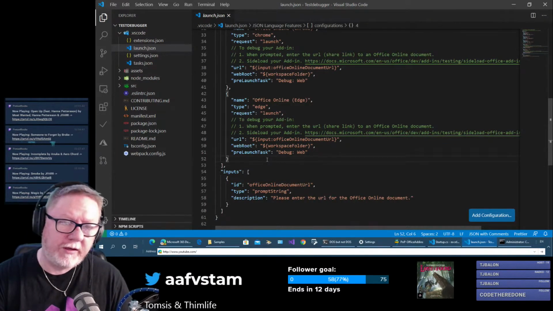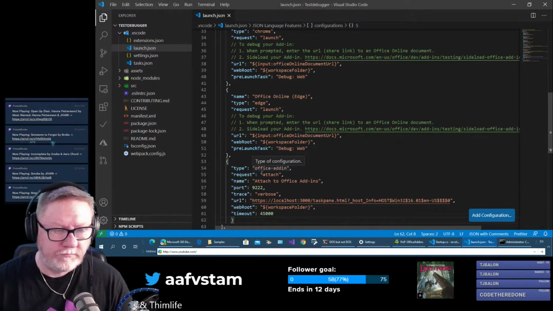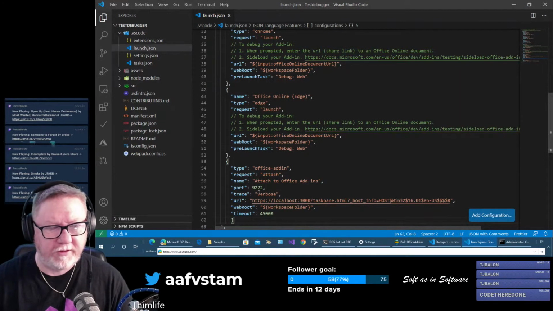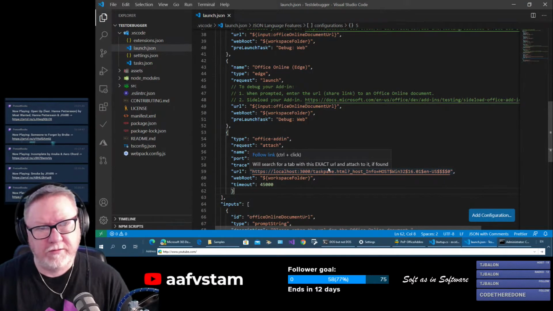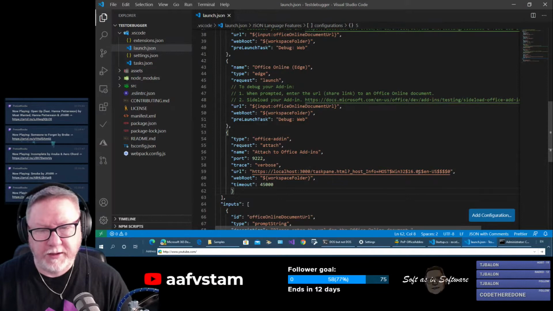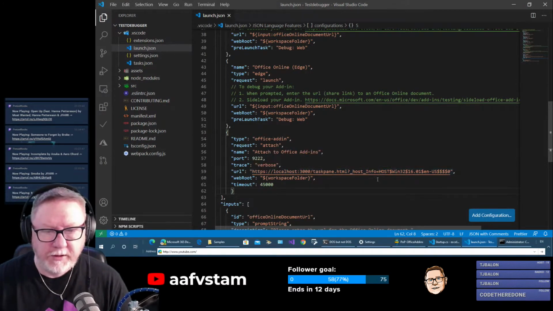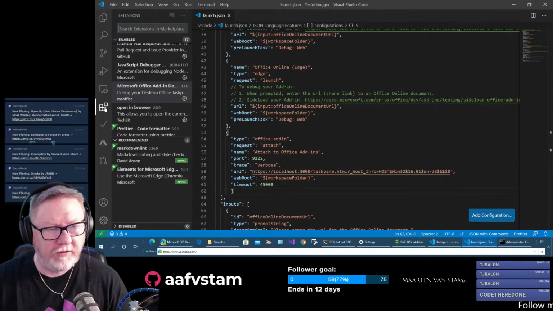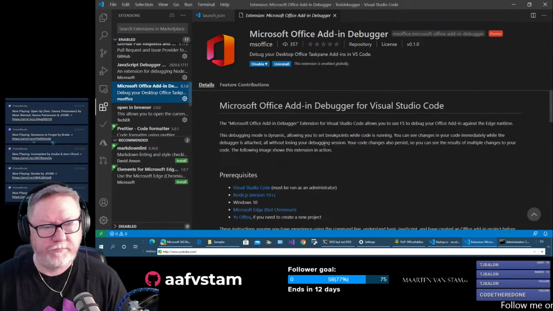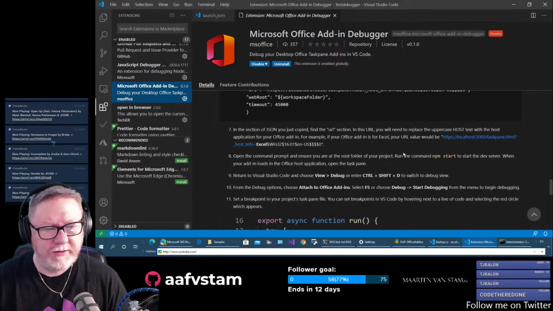Visual Studio Office Online, comma, Office Add-in. Attach to Office Add-in, port 9222. Verbose, localhost 3000. Task pane, and then we have something special over here. Not sure what that means. Go back to the extensions folder. So this was what we did.